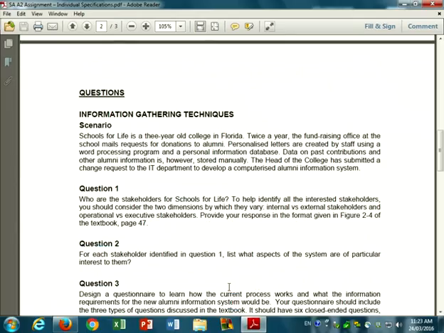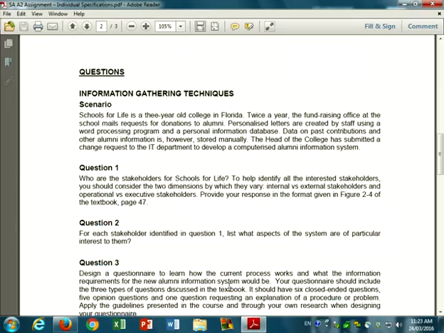So let's have a look at the questions. First of all, there are some information gathering techniques. I've given you a scenario of Schools for Life being a college, and they want to have basically a computerised alumni information system. Okay, so you'll see question 1 and question 2 are exactly the same as one of the questions you have or haven't done yet in this week's tutorial. So if you've done the tute, the questions should look similar.